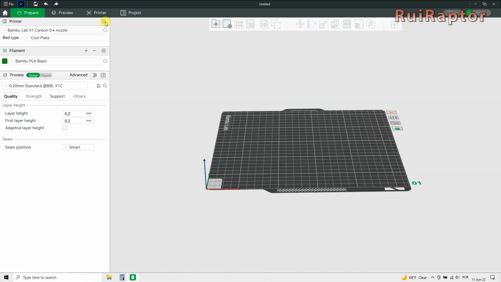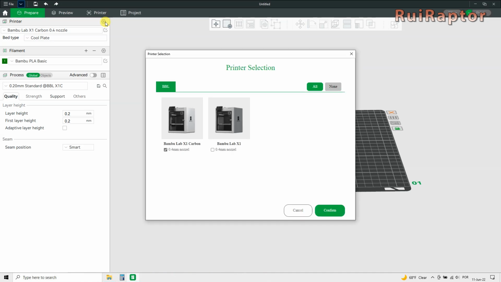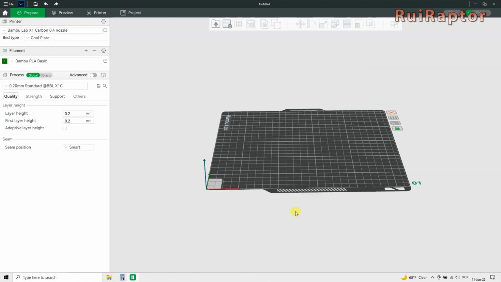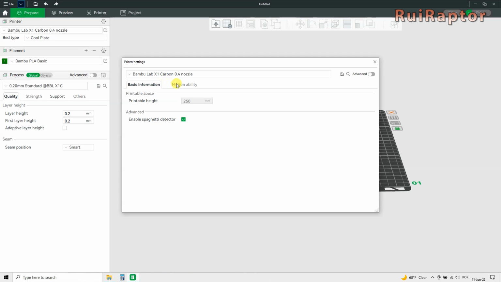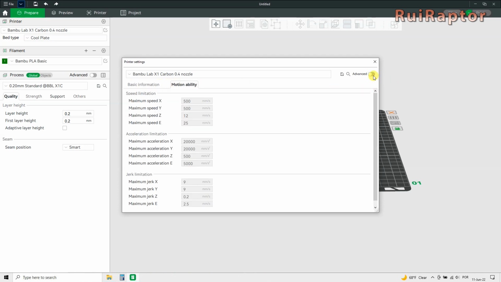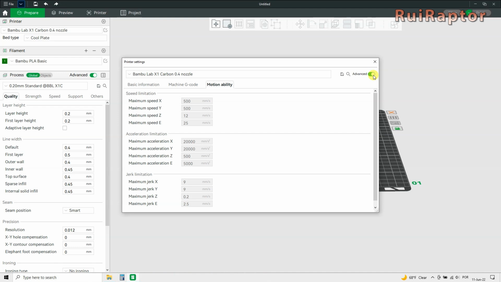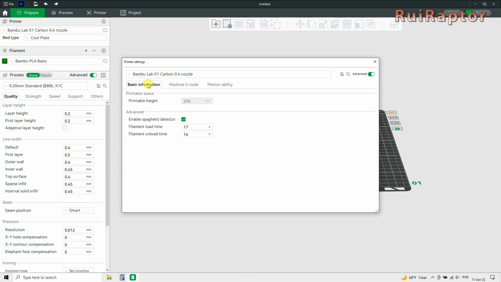The first option on the left area is the print selection. Same menu as the one from the initial wizard. And from here, we can edit the print settings. As default, the advanced settings are not enabled, so we need to enable them here so we can access everything. Most of the settings are related with the printer's hardware, so we don't need to change anything. There are a few additional options, such as the spaghetti detection feature, where we can enable or disable, and the filament load and unload time.